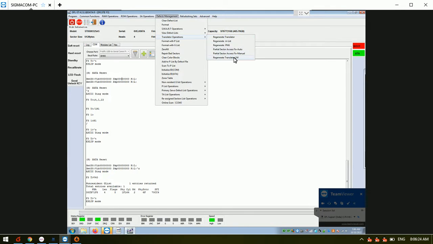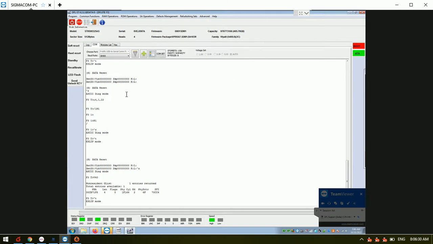For new drives, we can try the partial sector access using this one, LM series. Now this drive has been fully fixed, and the data array is fully accessed now.